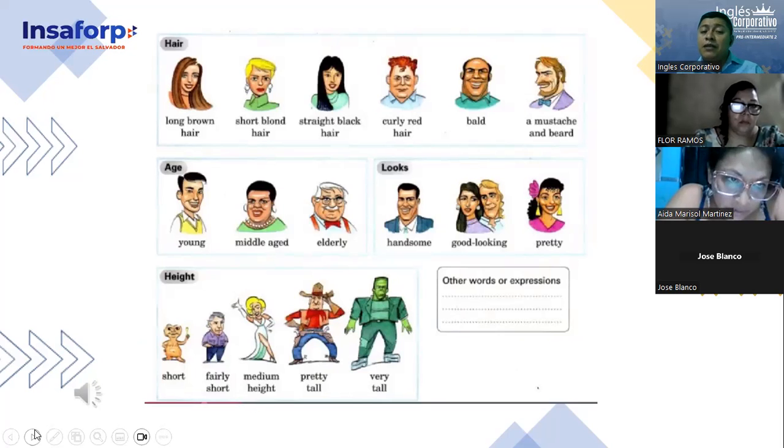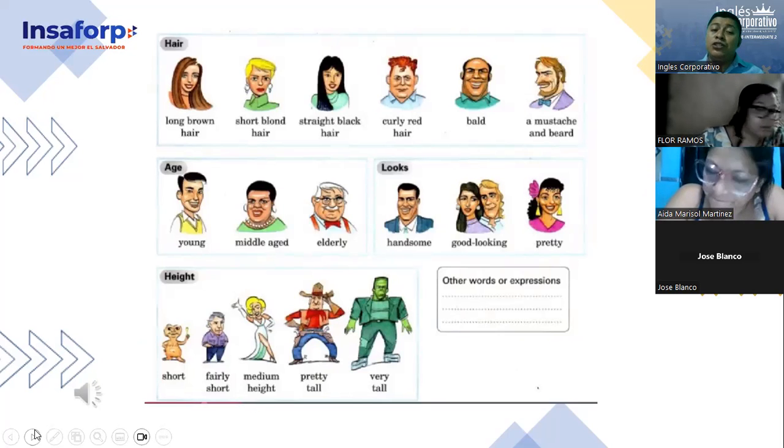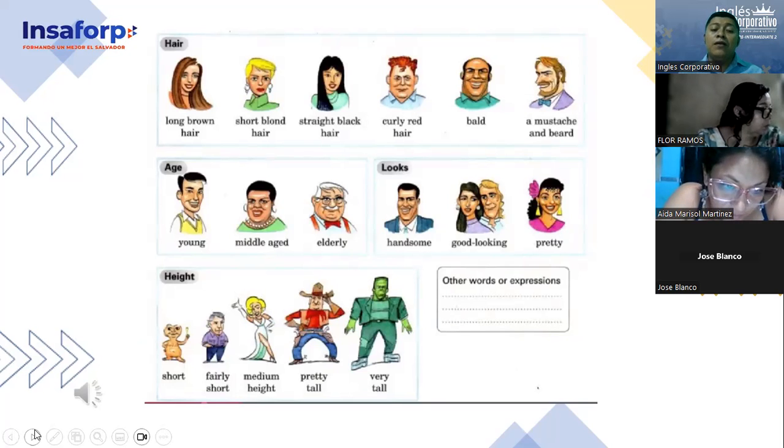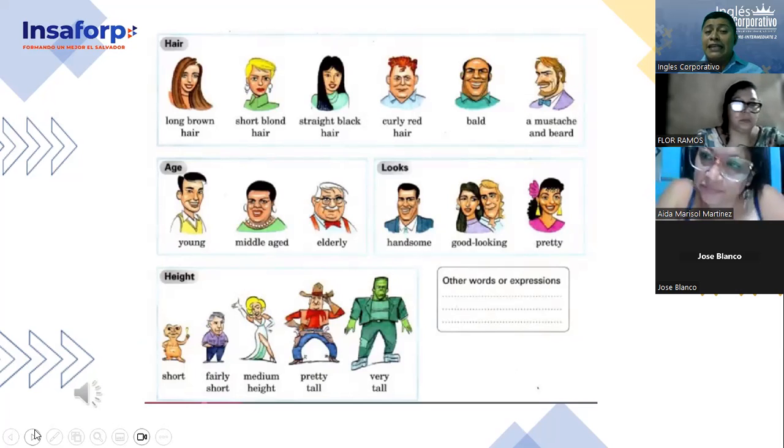Age is another aspect that we look at in other people. We see if the person is young, middle-aged, or elderly. Looks: handsome, good-looking, and pretty. Then height: short, or fairly short, medium height, pretty tall, or very tall. These are the adjectives that we are going to use to describe people. So let's listen then.